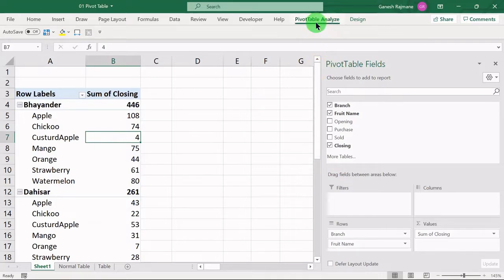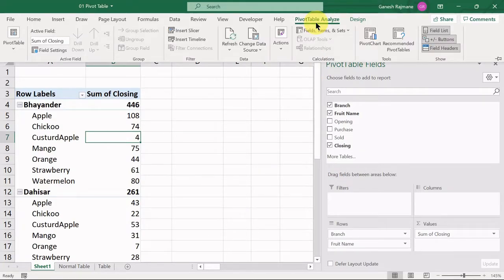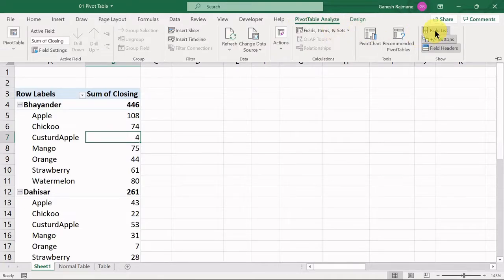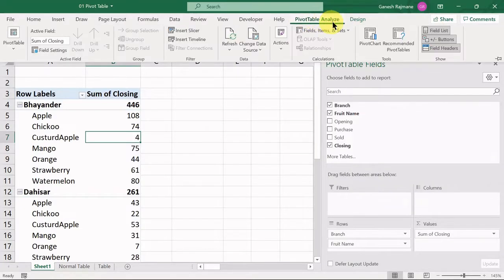Here we can see that a tab is activated, Pivot Table Analyze. Here there are multiple options. Here we can see that the field list option is given. If we select it, the field list will disappear. I will select the same again now. Okay, I have selected it now.